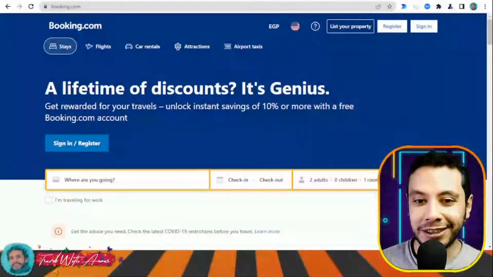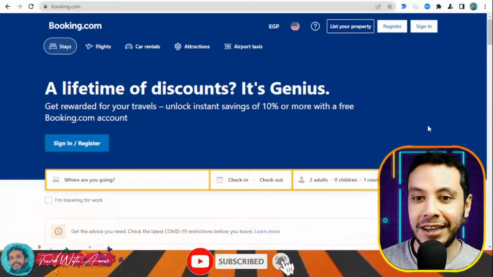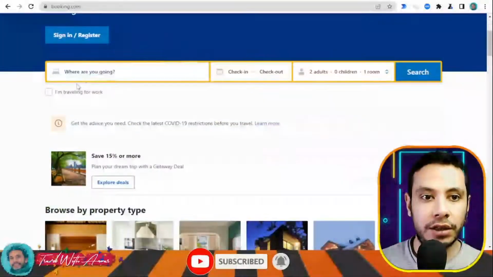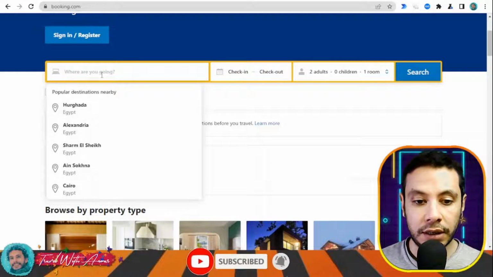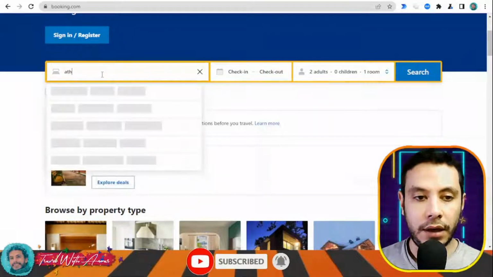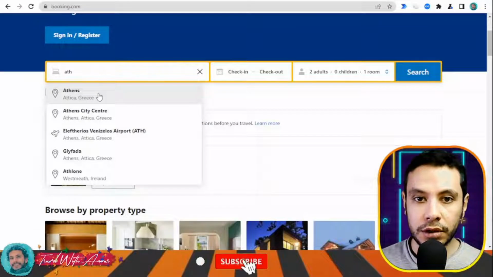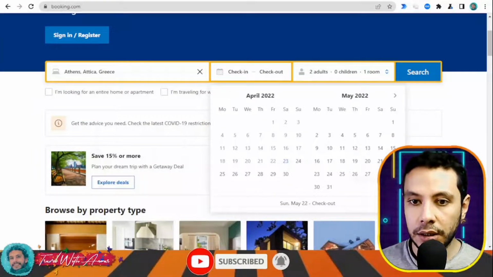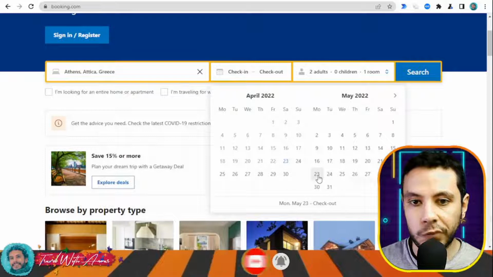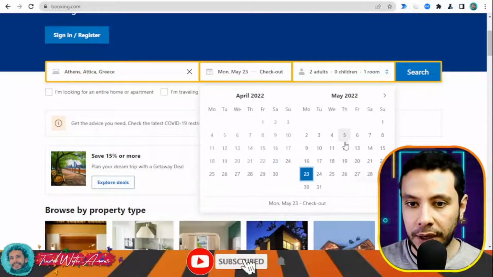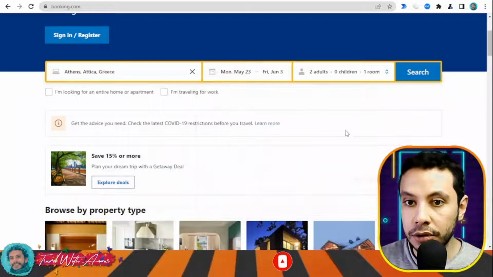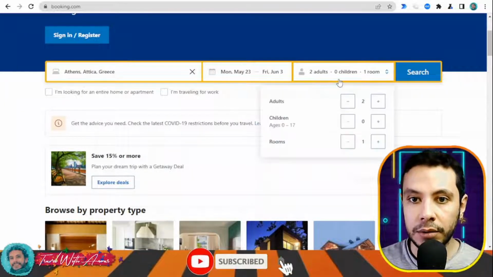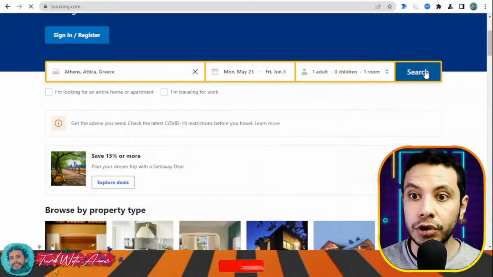So this is the booking.com website. Let's check this website together. Here you need to write your destination. Where are you traveling? Let's, for example, say I'm traveling to Athens, Greece, and my check-in date will be 23rd of May, and my check-out date, for example, will be the 3rd of June. And how many people? I will say only 1 adult, and click search.